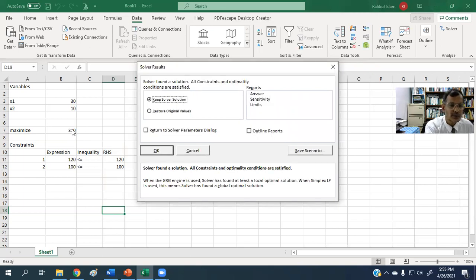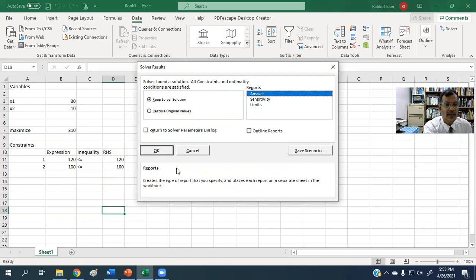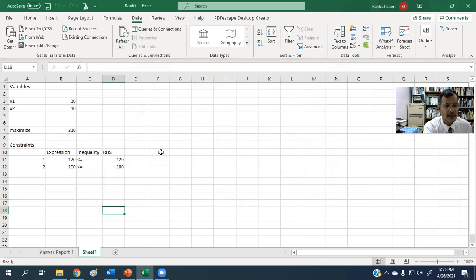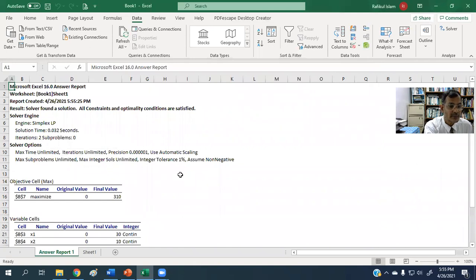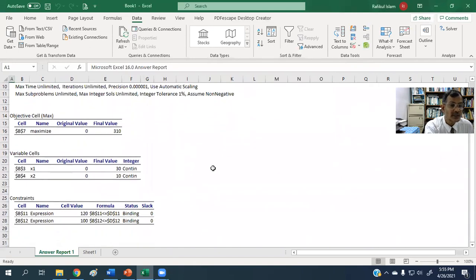Now you can also create a separate Excel sheet for the output. So what you need to do, you need to click answer and then click OK. And then the output sheet is already there, answer report. So you have this output file. Now this output file is not something new, we already know the answers. So the objective function value is 310, x1 equal to 30, x2 equal to 10.